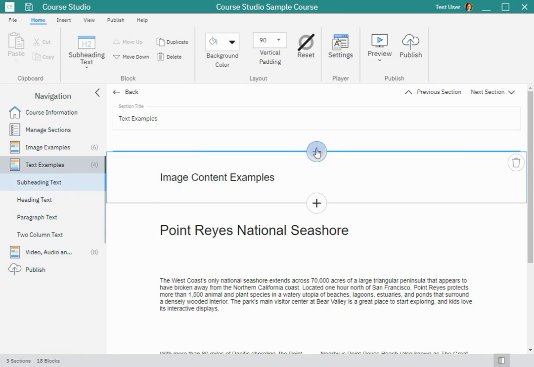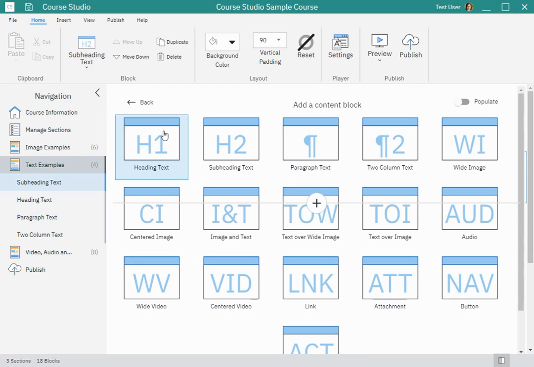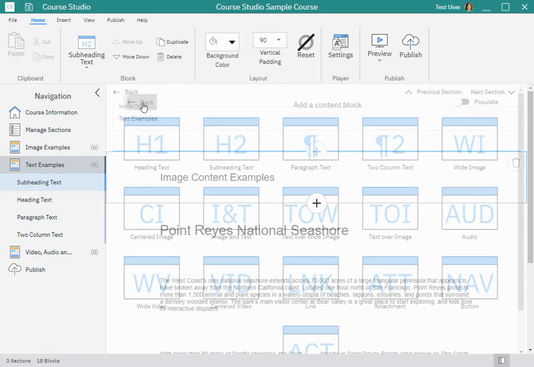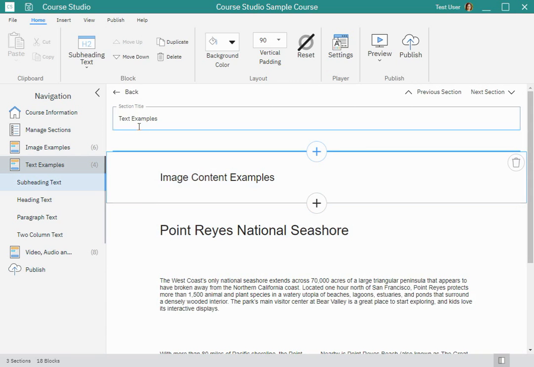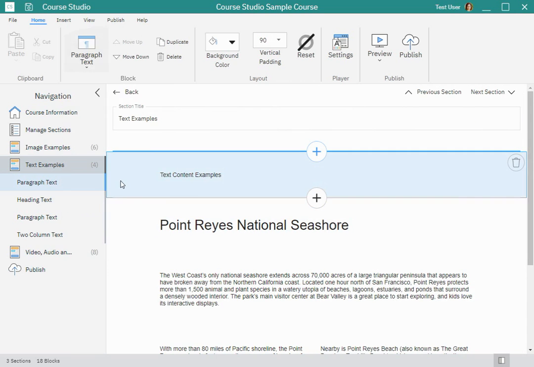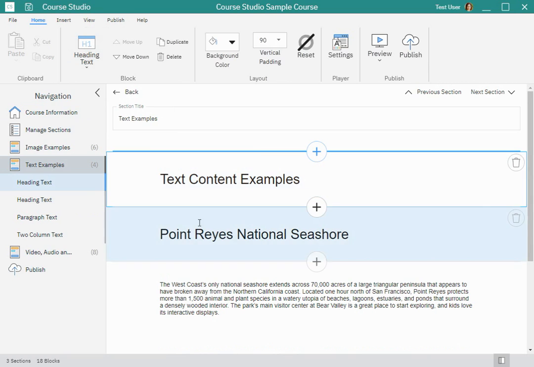Here are some of the text types that you can add. You have heading text, subheading, paragraph, 2-column, or obviously the text over top of images as well. So here's some of the examples here. You can also, just like the images, switch to any of the block types that you want.